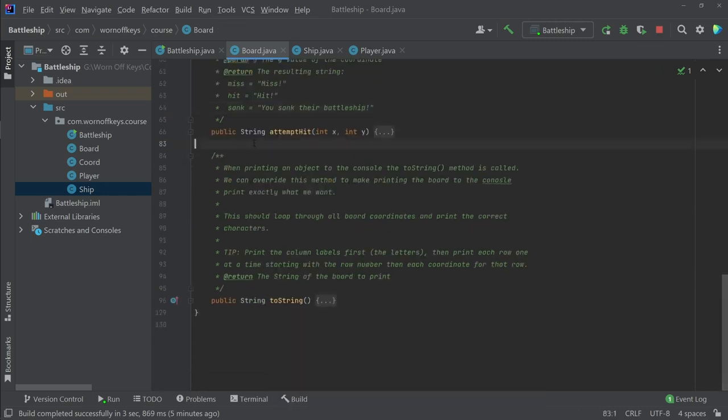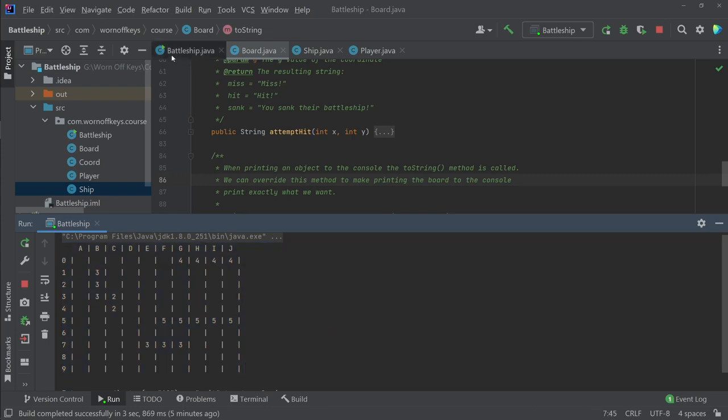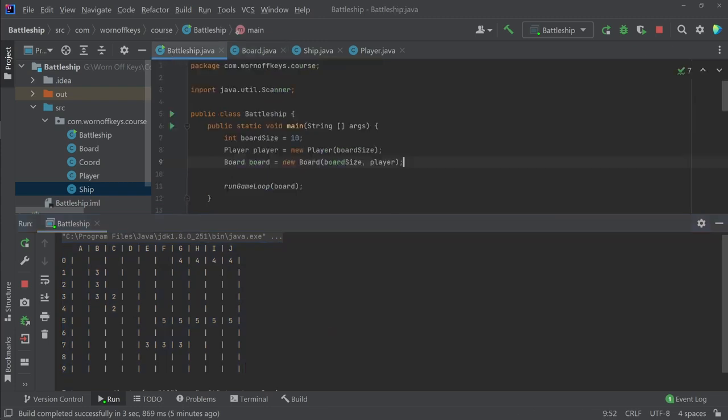Whenever we're printing an object to the console, the toString function is going to be called, so we can override this method to make it so whenever we're printing the board to the console, we print exactly what we want, which is going to be the full board as we see right here. So this is printed because of our battleship class. Whenever we're running the game loop, we're going to print out the actual board, but we'll cover that in a moment.